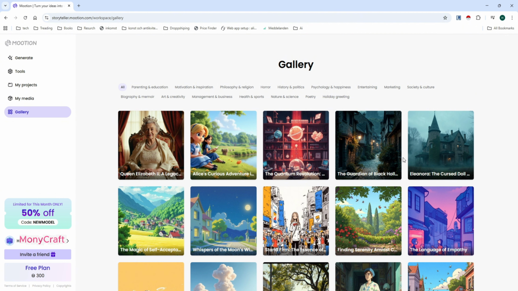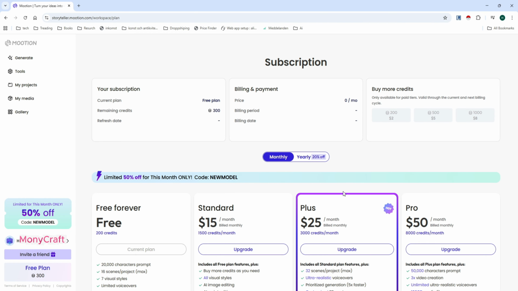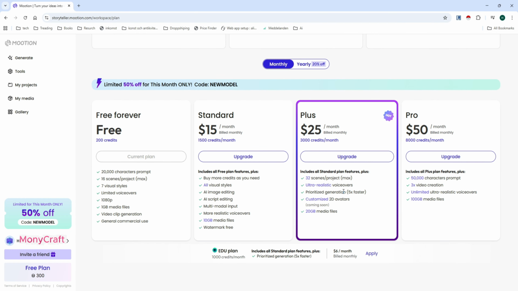Now, let's talk about the plans. Mootion has a free forever plan. It gives you 200 credits, up to 16 scenes per project, 7 visual styles, and even commercial use rights, all for free. The standard plan at $15 per month adds AI script editing, image editing, more realistic voiceovers, and watermark-free exports.